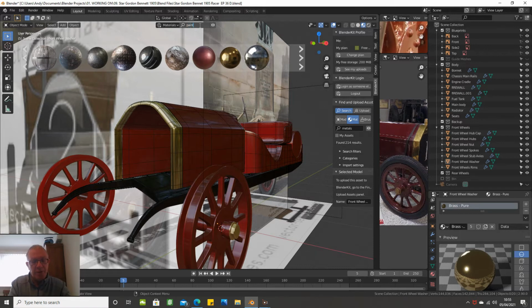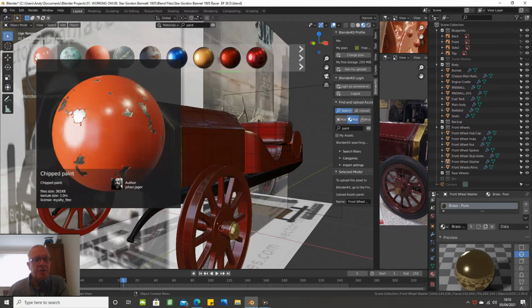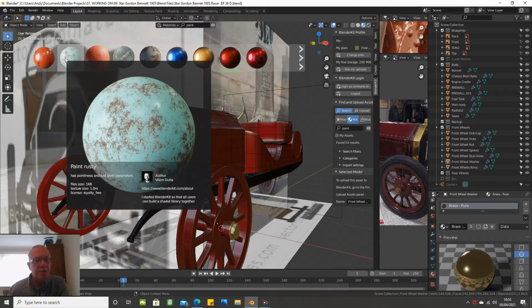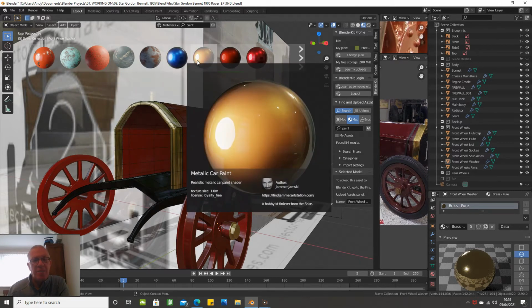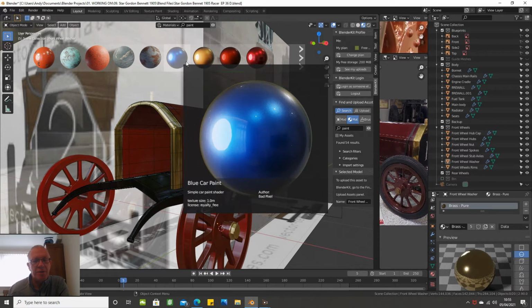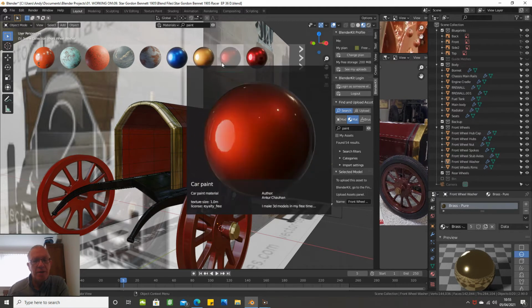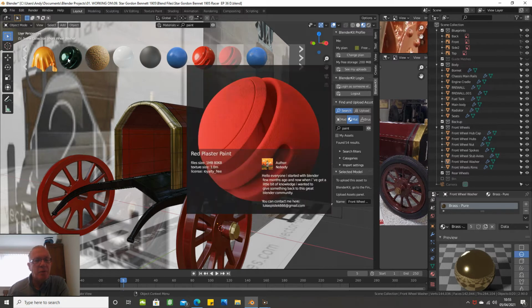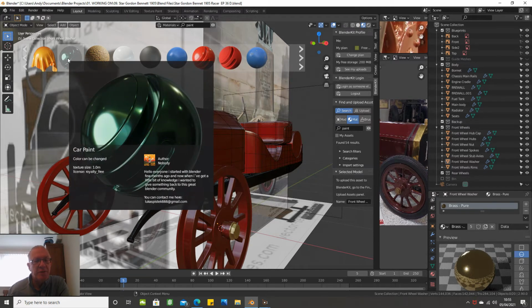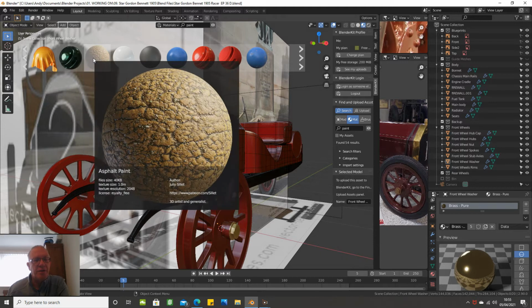So if you just type in paint there, and then a series of paints will come up: chip paint, rusty paint, all sorts of paint. So metallic car paint, which is the one that I've got. There's blue car paint there, just normal car paint. There's coated car paint there. All sorts of different types. And look, if you look in the box that says car paint, color can be changed, so you can change the color on that.